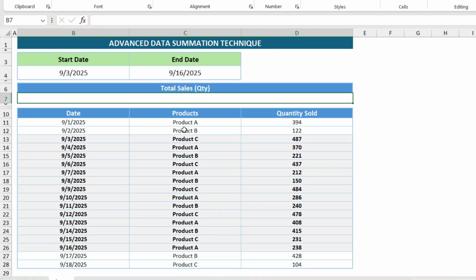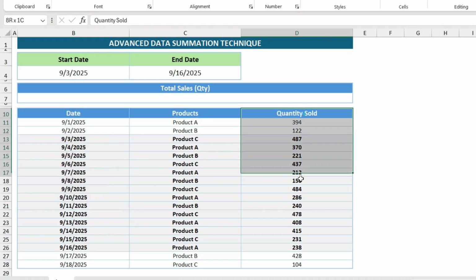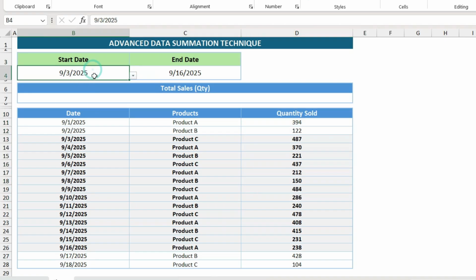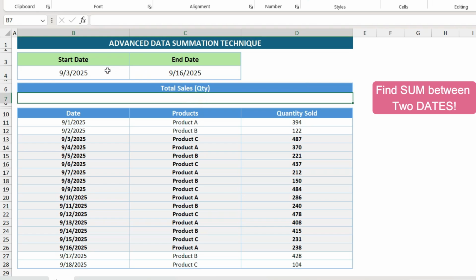First, imagine we have a table. In this table, column B contains the dates and column D contains the values, such as sales amounts. Above the table, we have two input cells. Cell B4 contains the starting date, and cell C4 contains the ending date. Our goal is simple. We want Excel to sum all values that fall between these two dates.